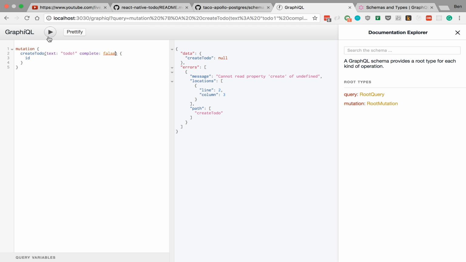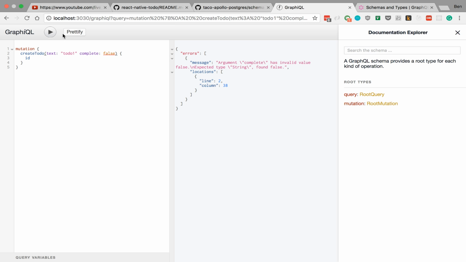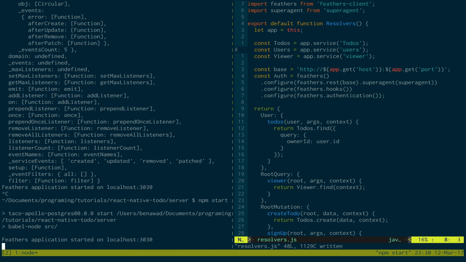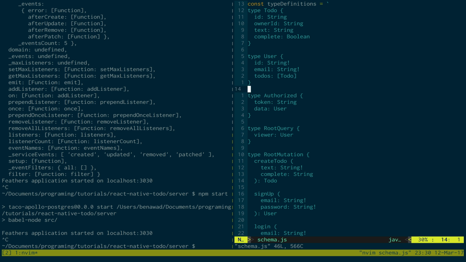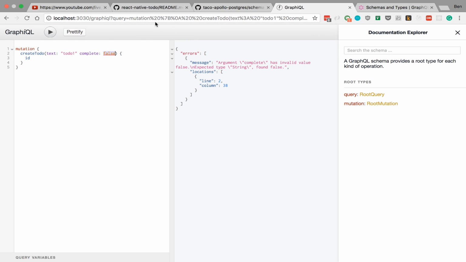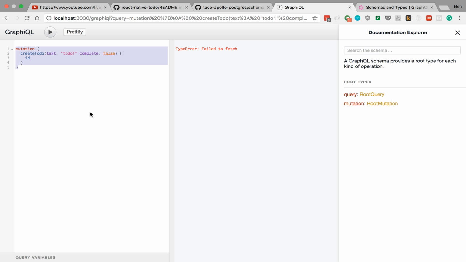No, put false. Okay, still, it's still telling me expect. Oh, you know what? You know what, guys? I know what it is. If I go into the schema, I put string right here. It needs to be a boolean. Okay, now restart the server. Sometimes you have to refresh.